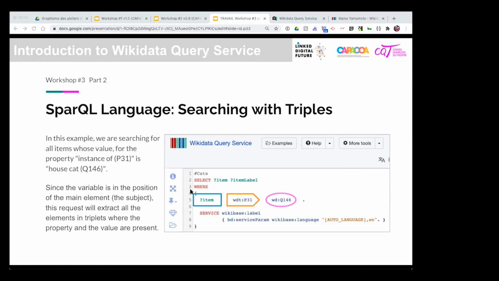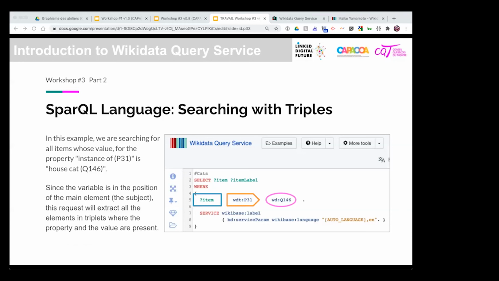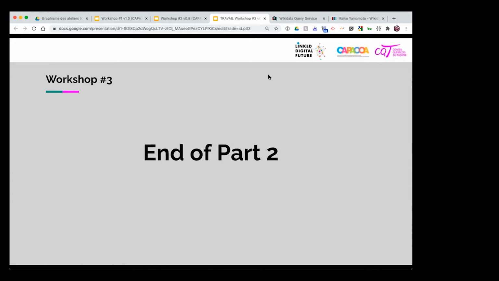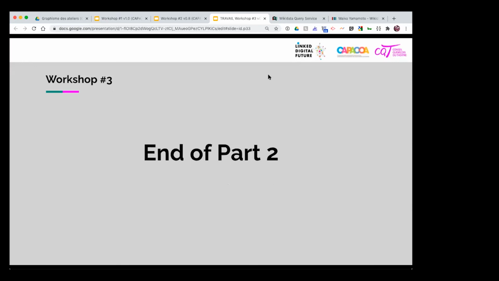And we will see also that when we do a search, we can add more than just one triplet. We could actually add a lot more criteria to narrow our search results. I guess that's basically it. So this is the end of part 2 of the third workshop. Are there any questions about the topic?